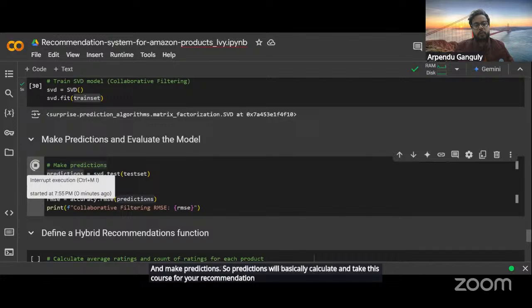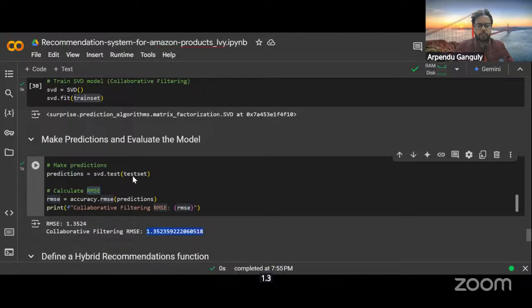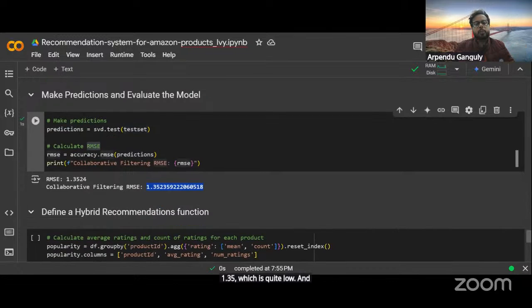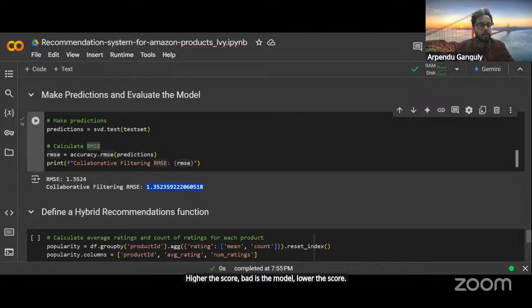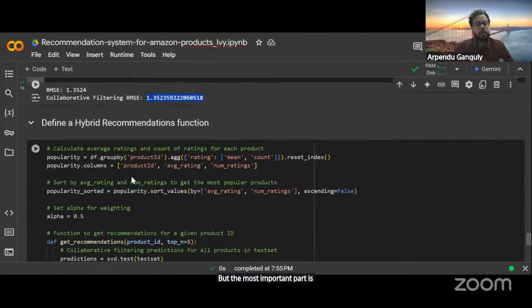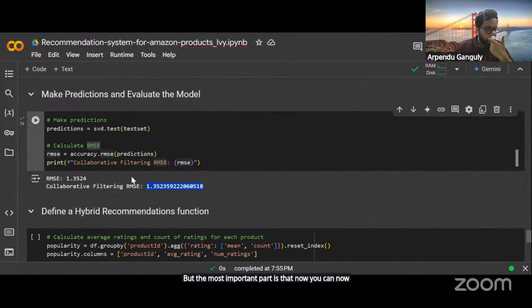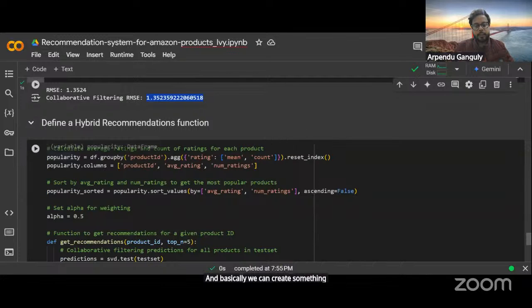We can also evaluate the model performance through something called RMSE, which stands for root mean square error. The lower this score, the better the model. The root mean square error is 1.35, which is quite low, and it gives a sense of how much error the model has. Higher the score, worse the model; lower the score, better the model. But the most important part is that now you can combine this model with the content and create a hybrid recommender.